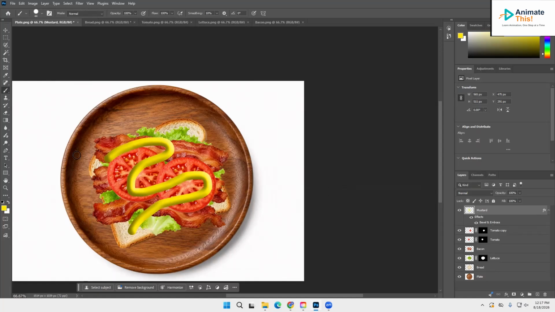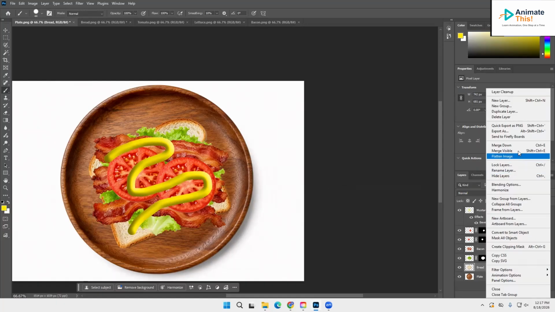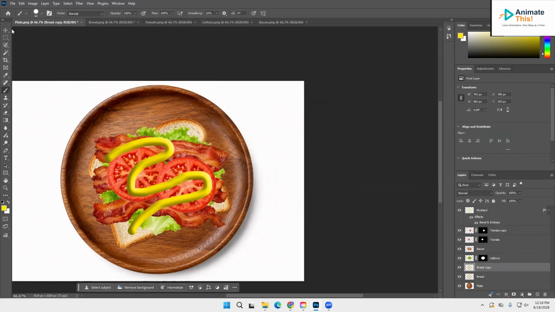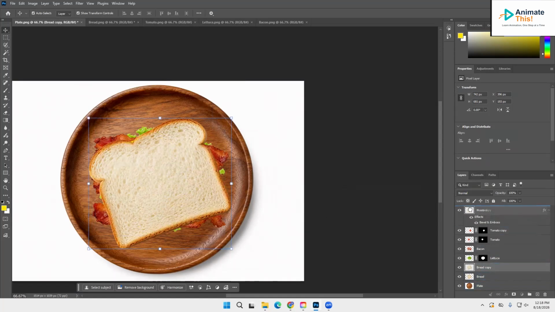All right, well, we're not going to eat our BLT like this. I'm going to go ahead and grab my bread layer, make sure it's selected, go up to these 3 lines again, and do duplicate layer, and it's going to be bread copy. It duplicates it right above the old one. So I need to select that layer, drag it up above everything. And now I have a sandwich.